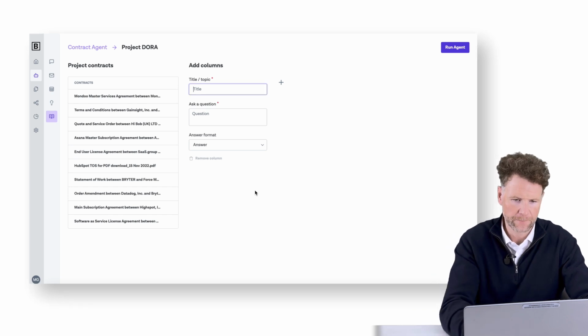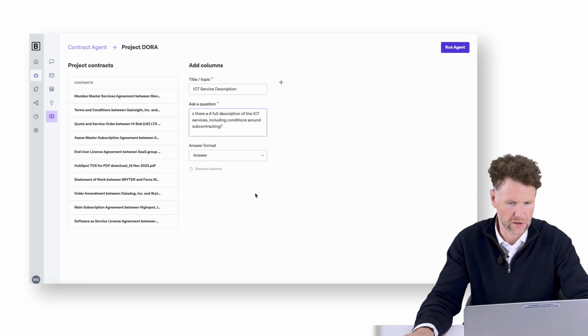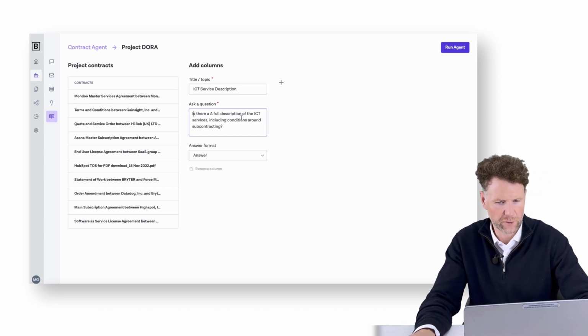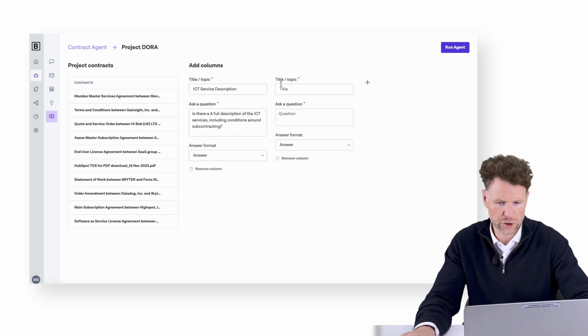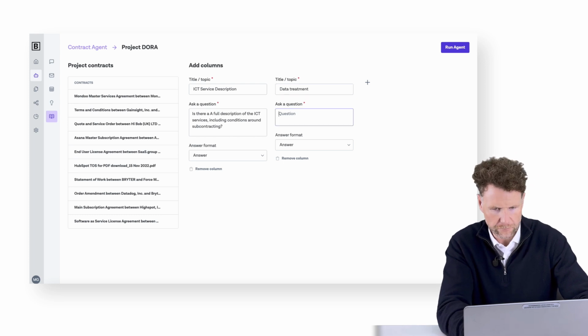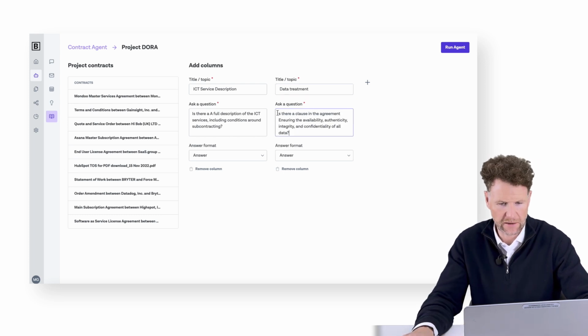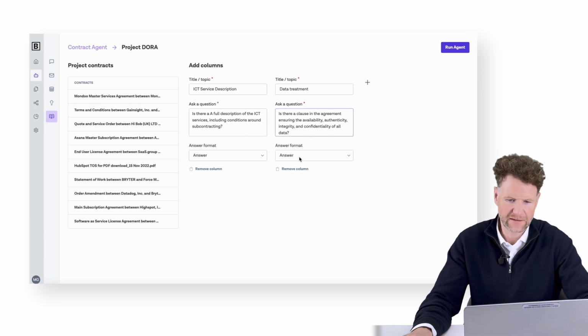Number 1, what is the ICT service that we're actually talking about? And we add in a question, for example, is there a full description of the ICT services, including conditions around subcontracting? That's important. We can also do different things because we can, for example, add a clause that is just giving us a yes or no. For example, if we ask for the data treatment. So in the data treatment, we have to ask, is there a clause in the agreement that ensures the availability, authenticity, integrity, and confidentiality of all the data? And here we want our answer format to be a simple yes or no clause.